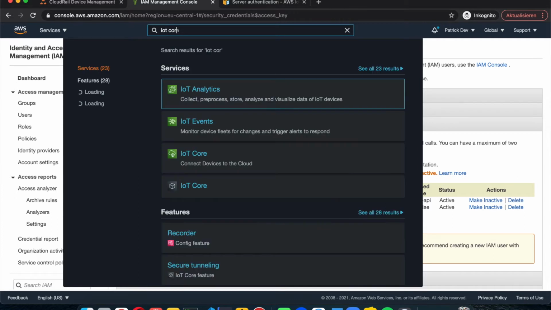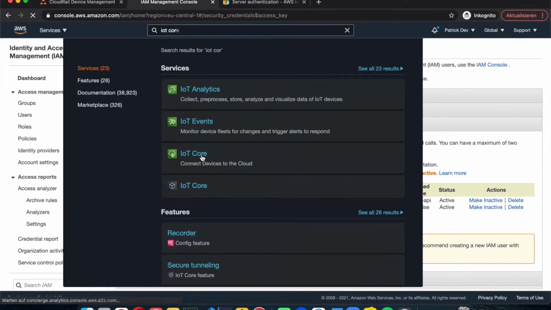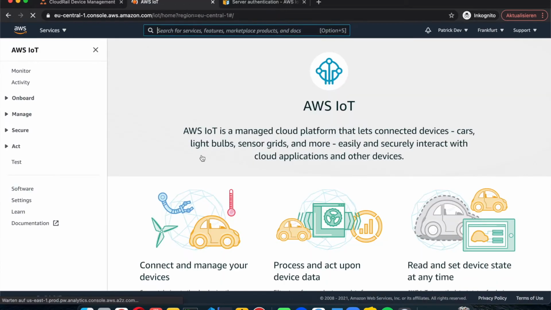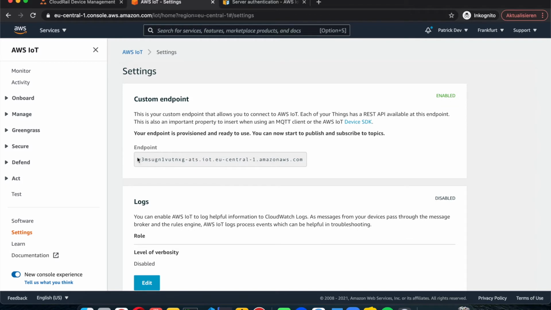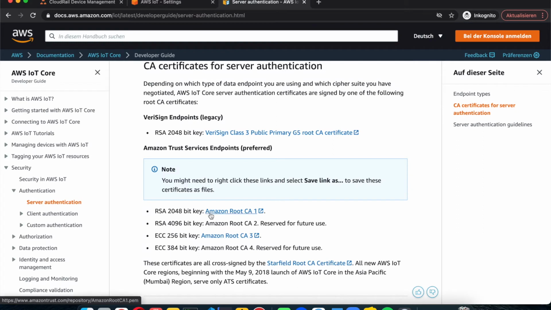So if you go into IoT Core, go to Settings, and here you will see your endpoint. This is the last piece of information that you will also need. If this endpoint has a -ATS here, you can definitely take this one. If it doesn't have the -ATS, you will need that root certificate over here.